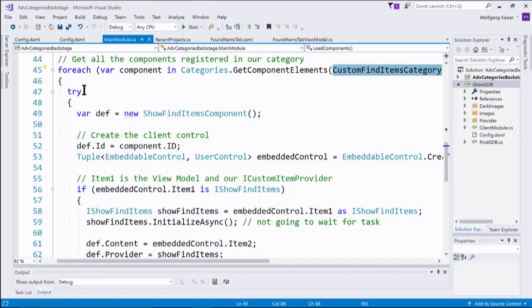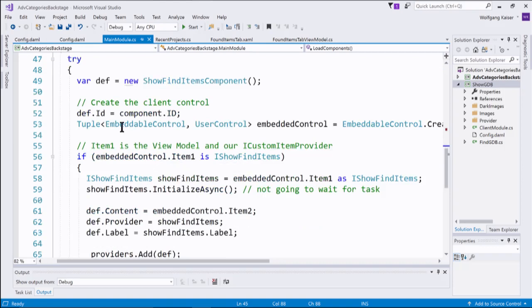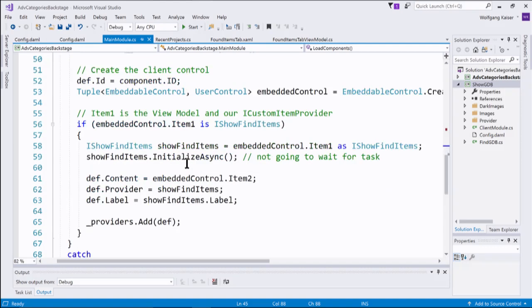So we're going to loop through all of the returned items, basically instantiate them, and we've defined a contract here called iShowFindItems so that we could ask those components for very specific information that we want, in our case namely the name, so we can populate our combo box, and I think it had a description. And we threw on an async initialize function so that you could delay load, when needed.